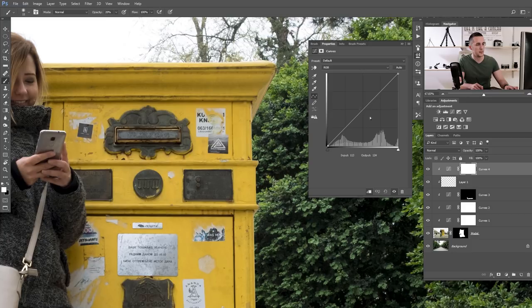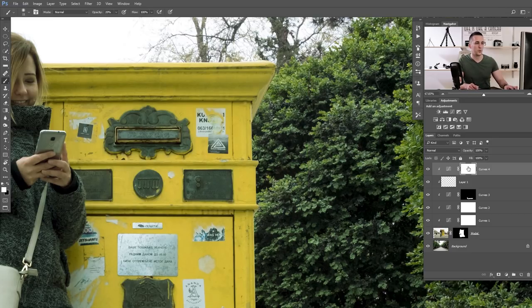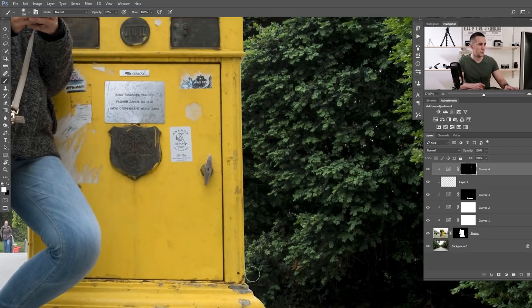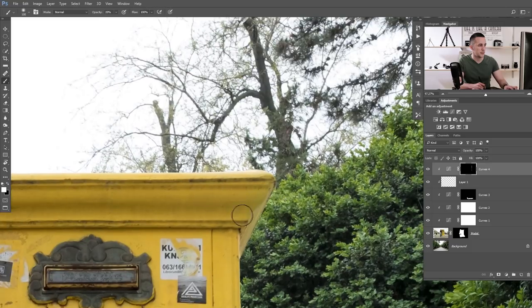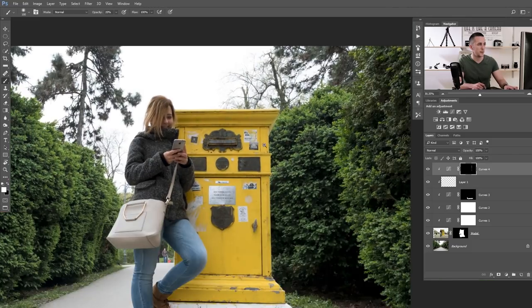Now let's go and use maybe Curves and clip it again to affect only this layer with the mailbox and the girl, and go to the green and add a little bit of green as a reflection from the bushes here. Of course, we will invert the layer mask with Control or Command I, and now we will use a white brush and just slowly paint some greenish tint here on the mailbox, especially here. That's really, really nice.